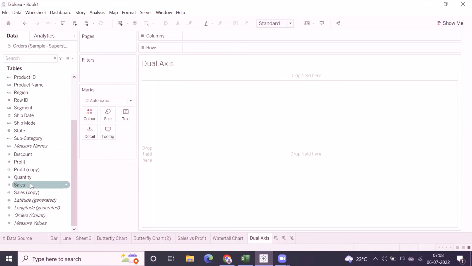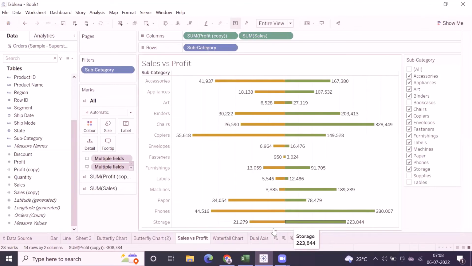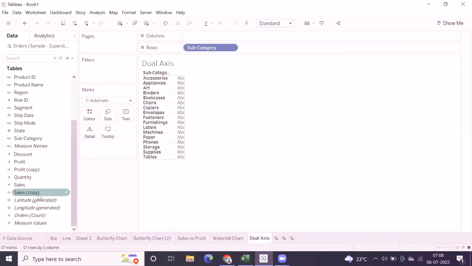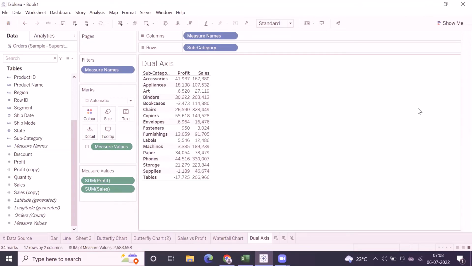How exactly the combination of visualizations works is, for example, we already went through an example of the butterfly chart, the sales versus profit. We are using two measures, and we are able to display both sales and profit, even though we are using negative profit to display something like the opposite. But we used sales in the tooltip to display the actual results. With dual axis, we can showcase one measure in a bar chart and one in a line chart. This is just an example; we have multiple combinations.